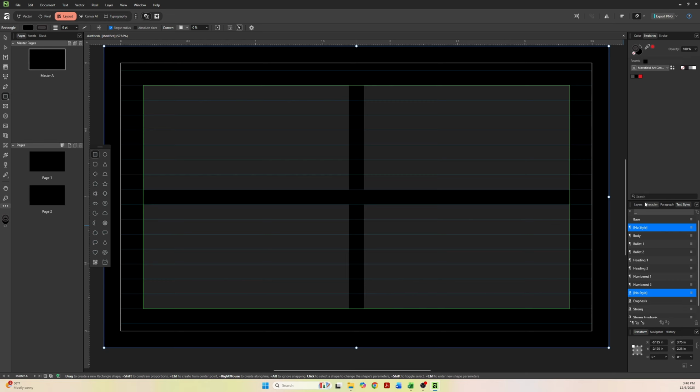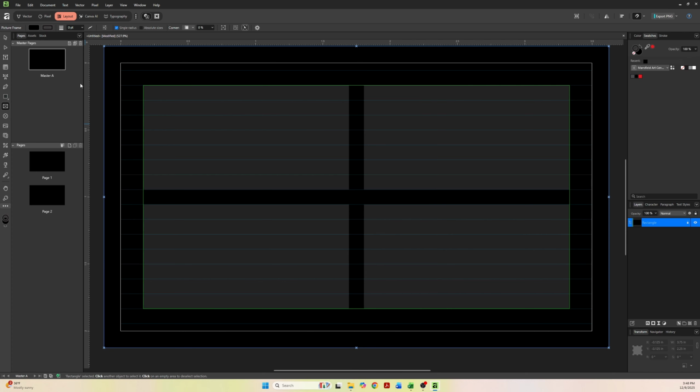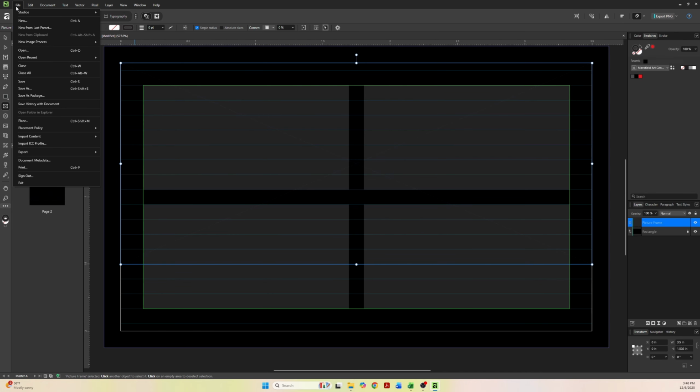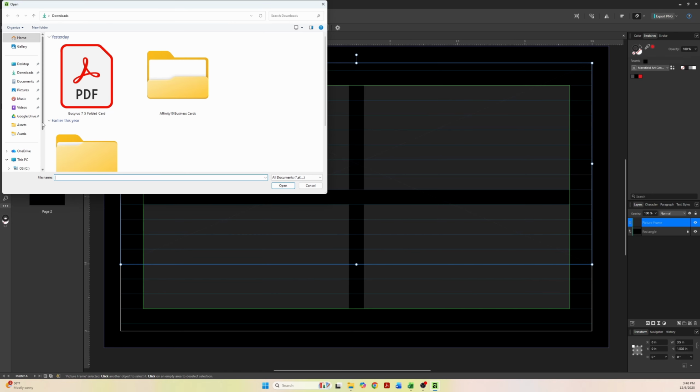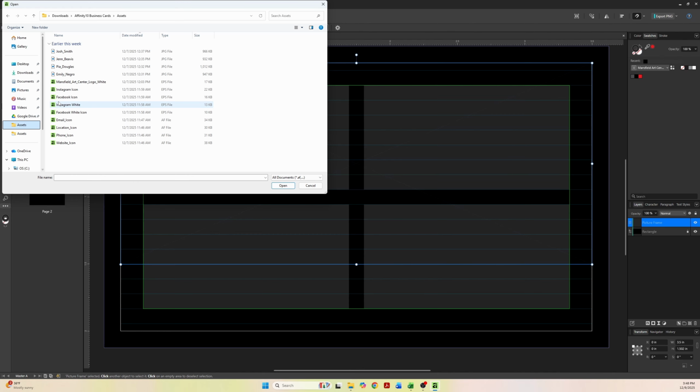I'm now going to go over here to our layers panel, and just me knowing myself, I want to make sure I don't accidentally click on this and move it. I'm going to lock this layer down. I will now add in a picture frame. I'll make this rather large, and this will serve for the logo placement. And now I will do File, Place, and I will navigate to where the item is.